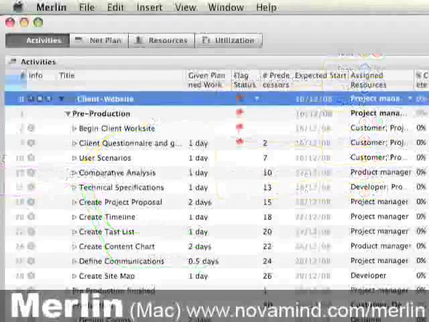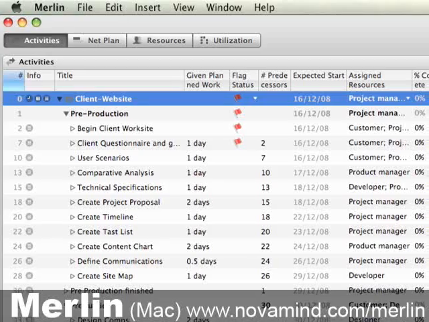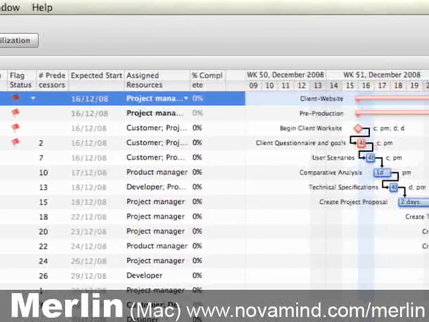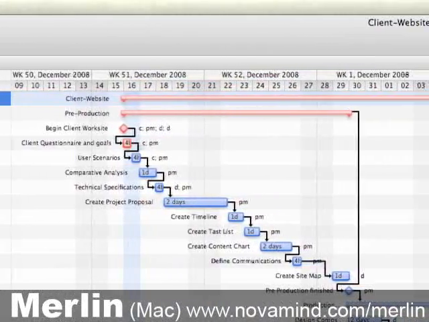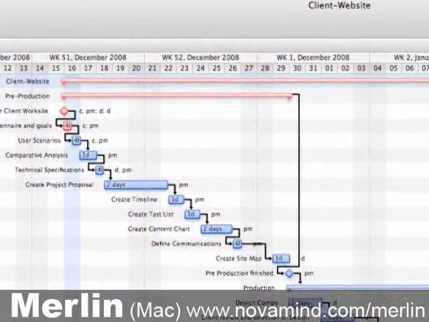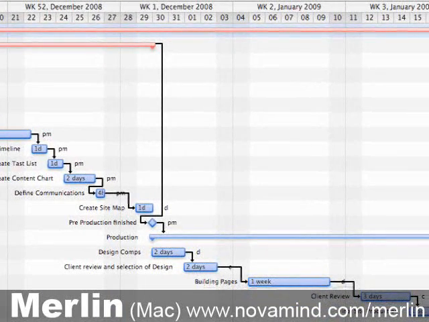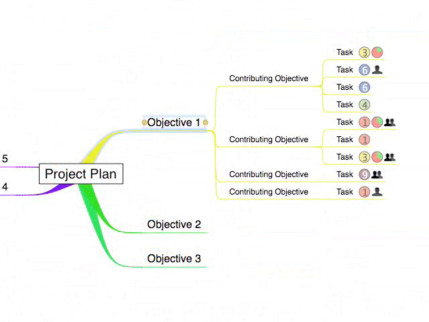Now, of course, during the running of your project, you would use a dedicated project management package like MS Project or Merlin to handle the detailed running of the project, and you can transfer your project information to Merlin or any project management package that reads the Microsoft Project XML file format, which is just about all the project management software currently available. So as you can see, Novamind is a great tool, particularly for the inception phases of projects.